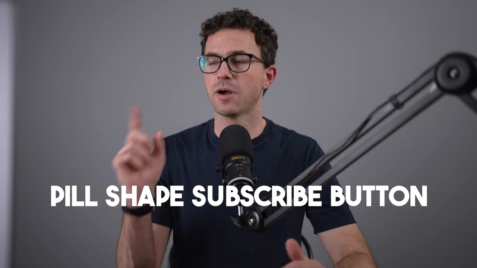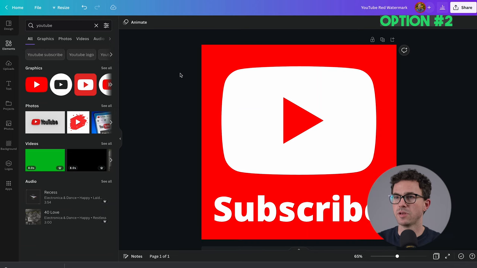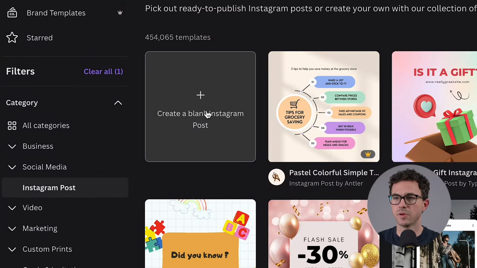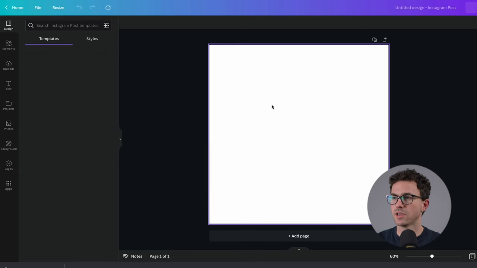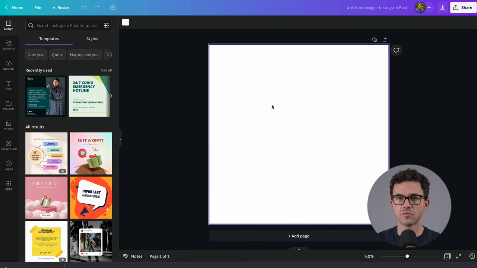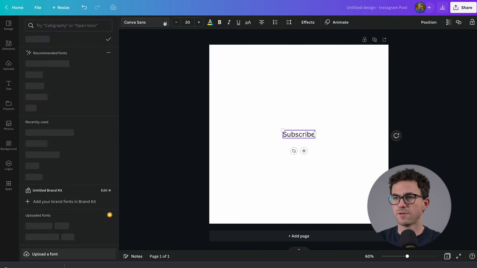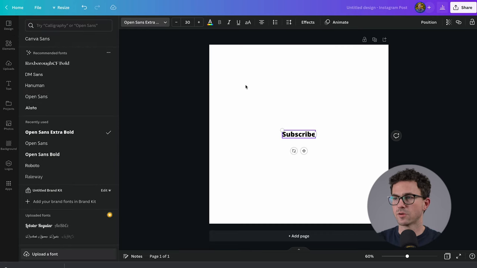Now, if you want to get fancy and do something that's not a square shape, like the pill shape subscribe button, that's what I'm going to show you next. So if we just go back to the previous tab, we still have this open, blank Instagram post. And so this is actually really, really easy. Let's just hit T for text. Let's write subscribe. Like so, let's change the font to Open Sans Extra Bold.